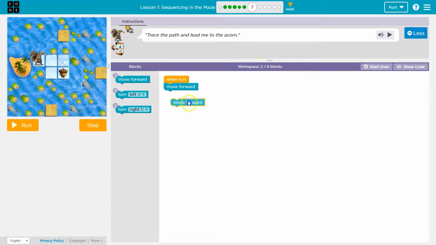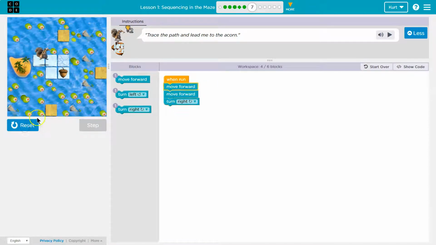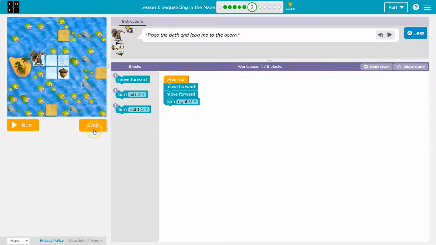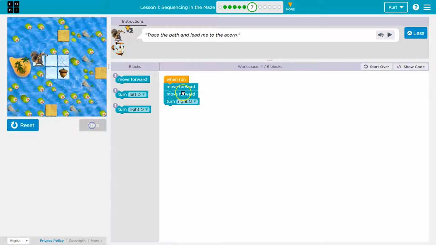So move forward. If I need another move forward, then boom, and then maybe a turn right. And let's go ahead and test. The great thing about code, you can run it a billion times. Whoa, what happened there? I missed it. So let's use step. Step is great for debugging. I'm going to click step.